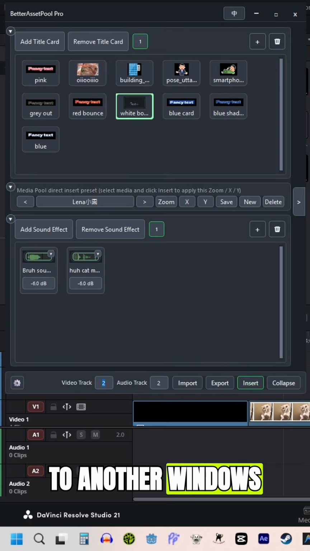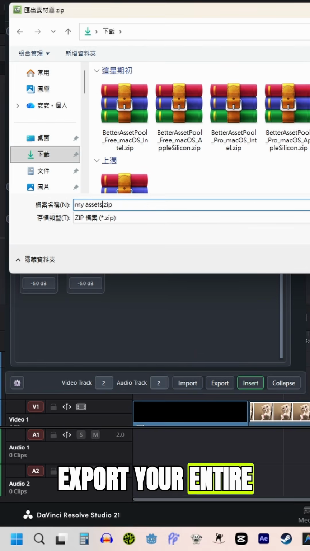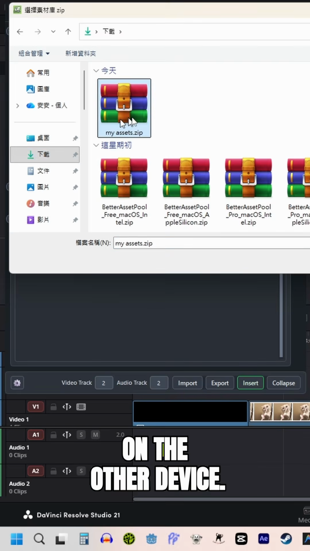If you move to another Windows PC or Mac, you can also export your entire asset library as a single zip file and import it on the other device.